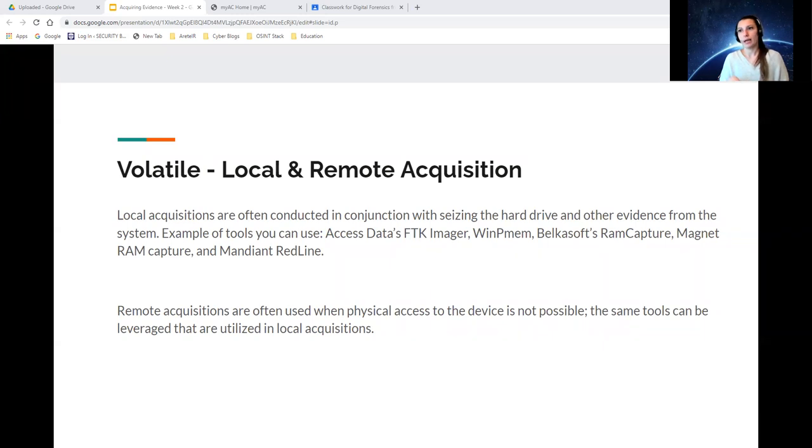Volatile local and remote acquisition. Local acquisition: when acquiring memory in this fashion, it's advisable to use an external drive with sufficient capacity for multiple files. Create a USB with two partitions, one for the tools that are necessary to perform the memory acquisition, and the second for the evidence files. Remote acquisition: if remote technology is used, ensure this is documented. This will allow proper identification of legitimate versus suspected connections later on.